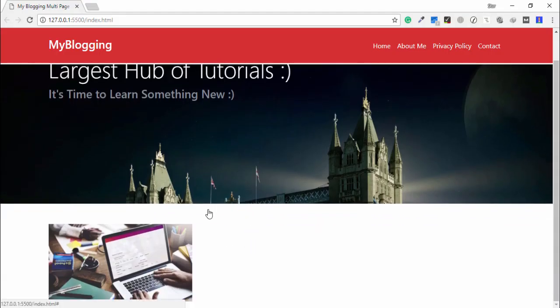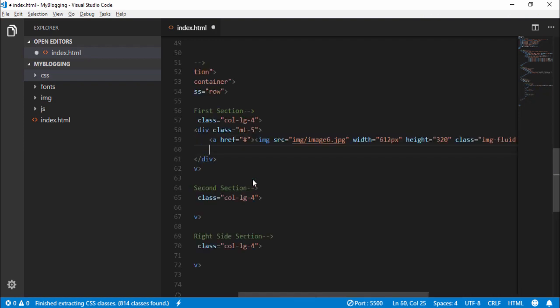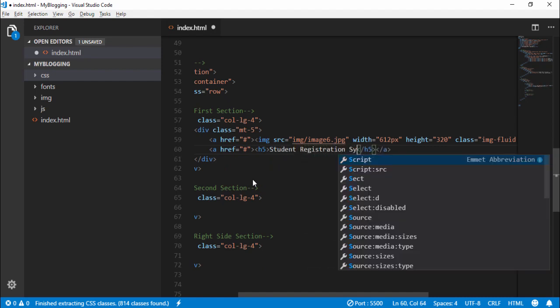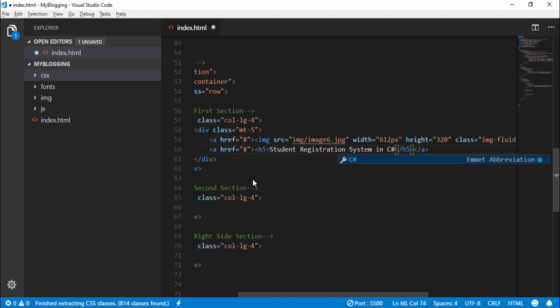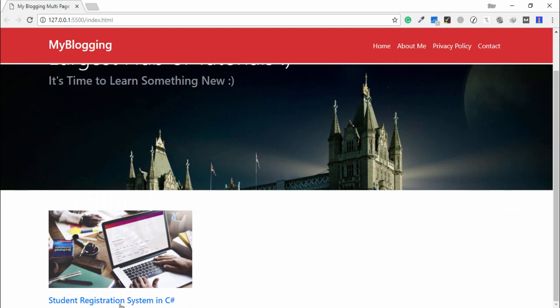Okay, that's great. Now the next thing is I want to display the title. So first I write the anchor tag and the link. Inside the link tag I use basically an h5 tag and write the title, Student Registration System in C#. Okay, so open the browser. Okay, this is our title and this is also a link.